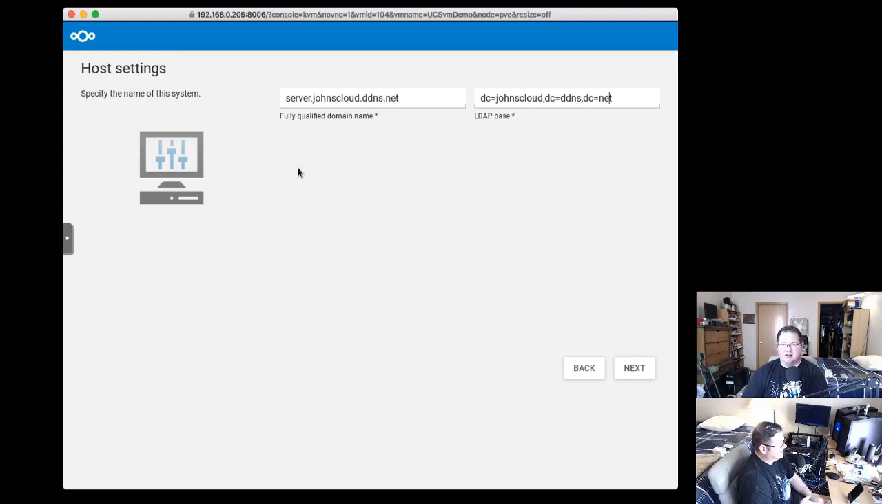if you have wildcards enabled for that A record, any name, any device that you set up further on down with its name here at the beginning and then johnscloud.ddns.net, if you turn on wildcards for it, it'll resolve it. It'll point it to the IP address that you've set up for johnscloud.ddns.net, and that's important because most people don't have static IP addresses at home.